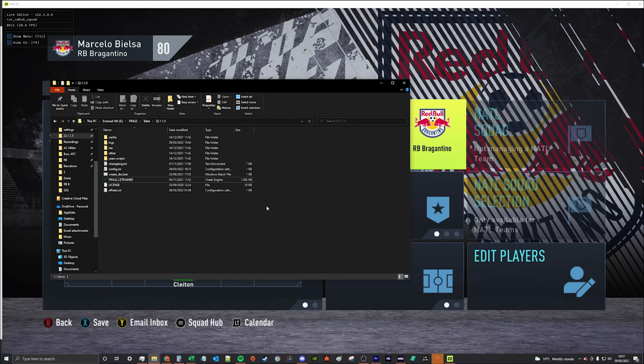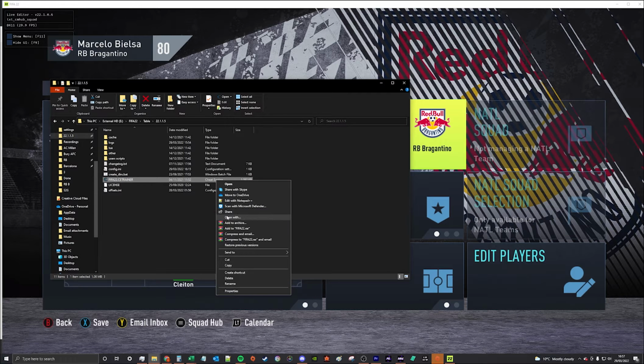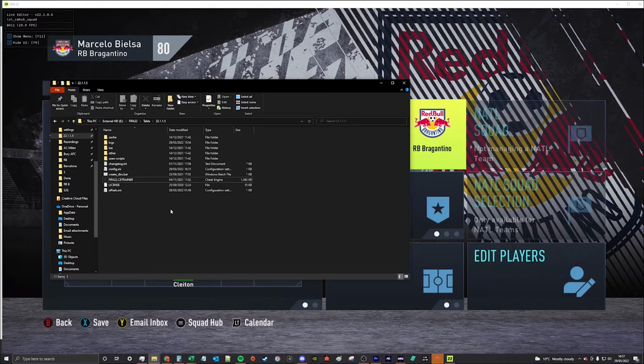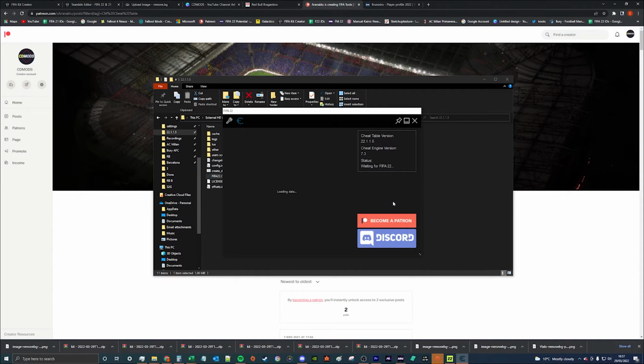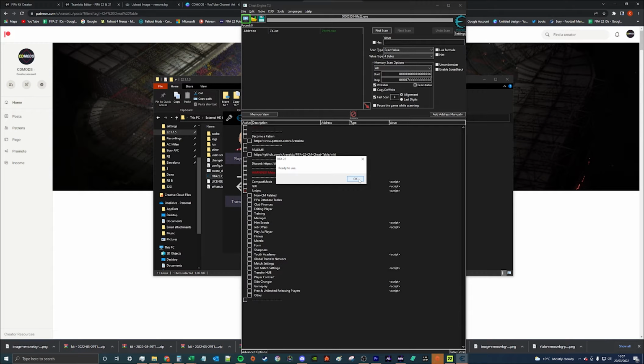Once you're in game, you need to find where you saved and extracted your table. The folder will look like this. Double click this one if it's the first time that you're using it. Right click it, press open with, and then find where you've installed Cheat Engine. It's a really good tool, this, if you're relatively new to FIFA on PC and playing with mods and things.